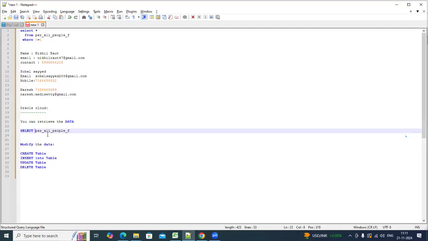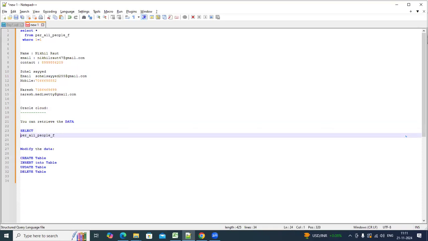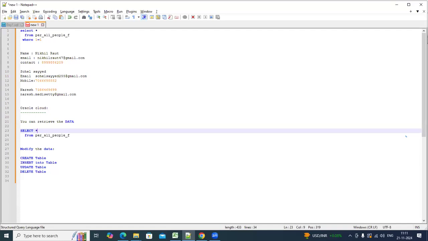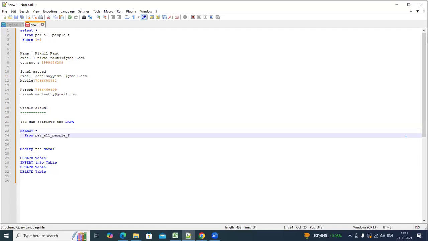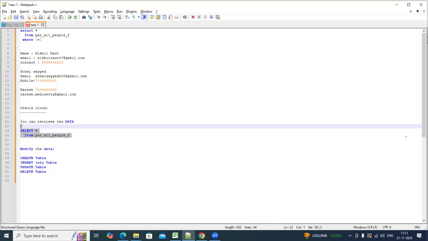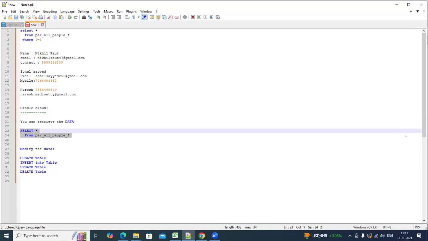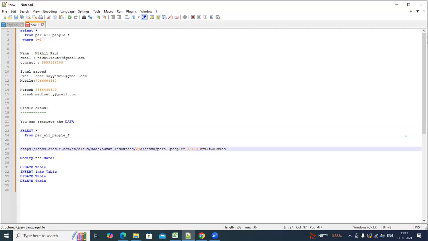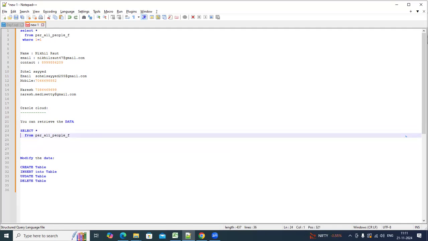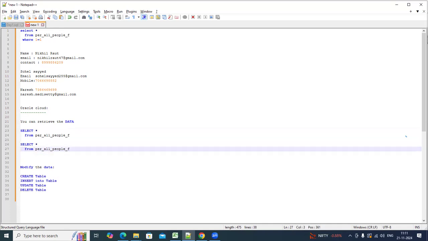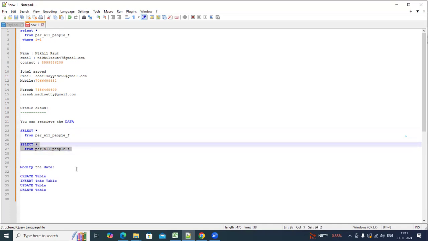It has a lot of columns, but to fetch something from a table in SQL, you have to write something like this: select star from this table. Selecting star means all the columns. If it has 100 columns, all 100 columns will come up in your query. If you need only particular columns, instead of star, you will use those particular columns. So for today, I'll just execute this command from the backend.